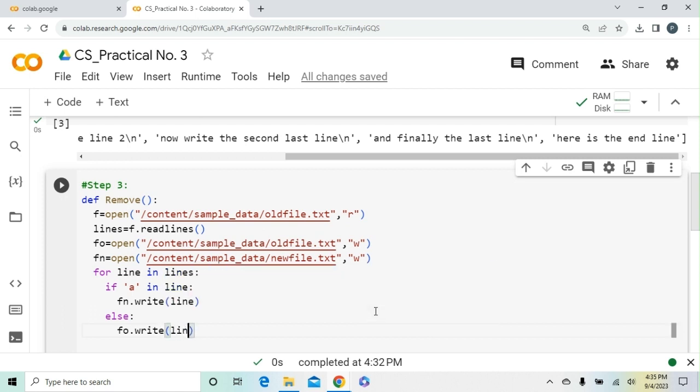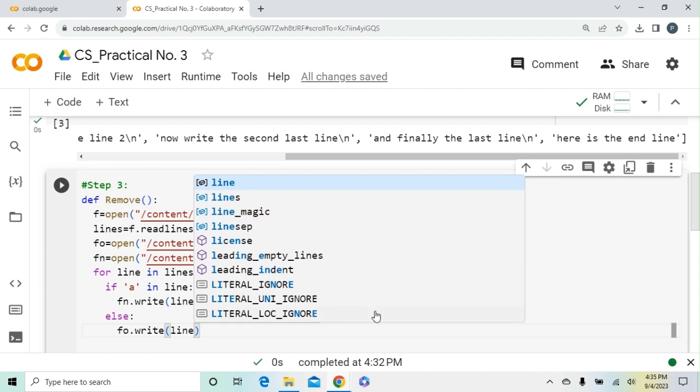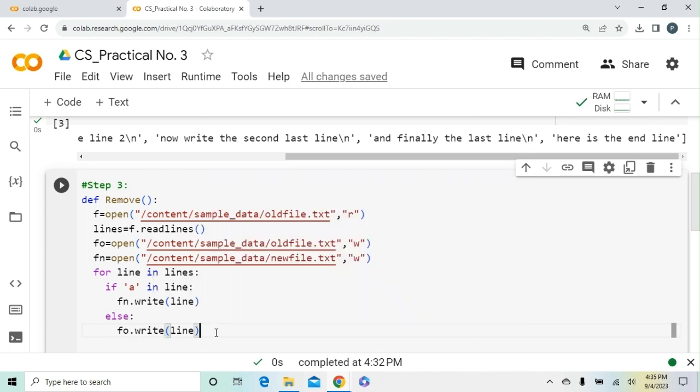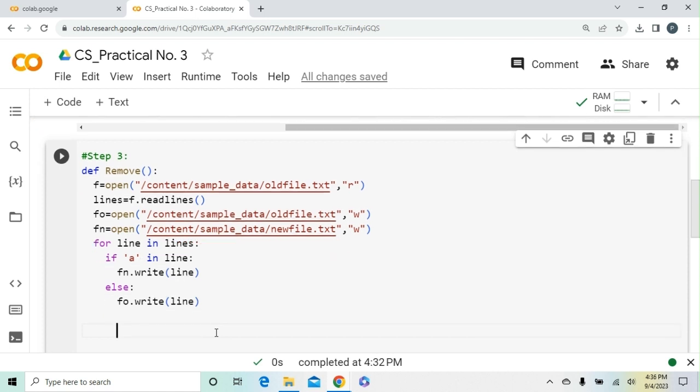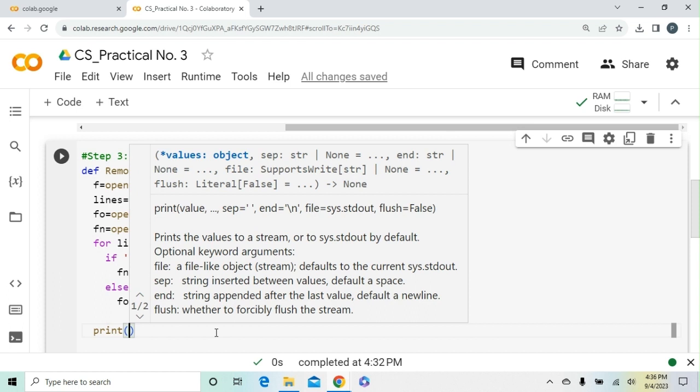One line. So if we have an if and else condition, if a in line, then it will be in the new file, and else it will be in the old file only. Okay. So how do we know whether it is printed or not? For that we will just simply type a print here. If the code gets executed, we will get this notification.